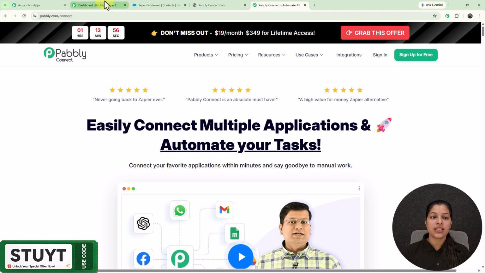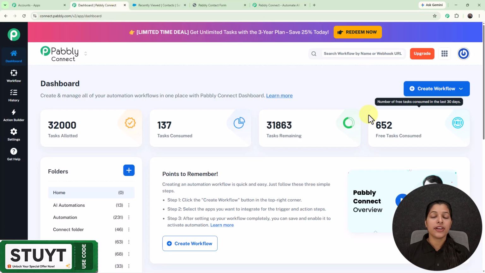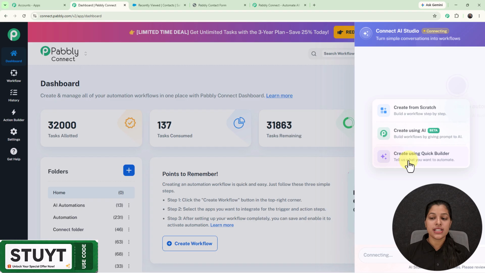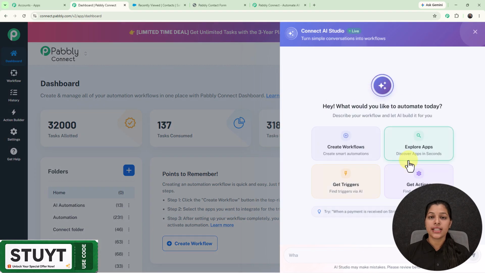Now let's move on towards the dashboard page of Pabbly Connect, where for creating a new workflow, we just have to click on create workflow. And right here I'm going to create it using Quick Builder, which is the new workflow builder of Pabbly Connect, where you don't have to select the trigger or action application. You just have to provide a prompt to this AI, and it will automatically make the setup for those applications.